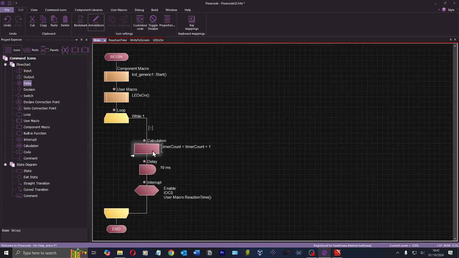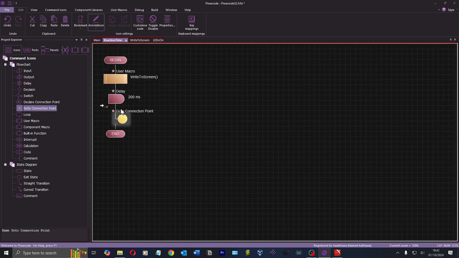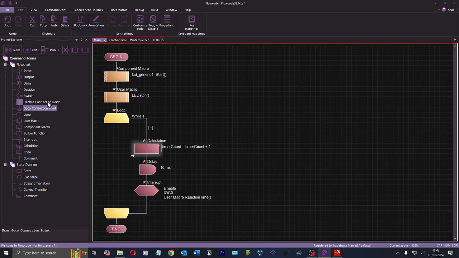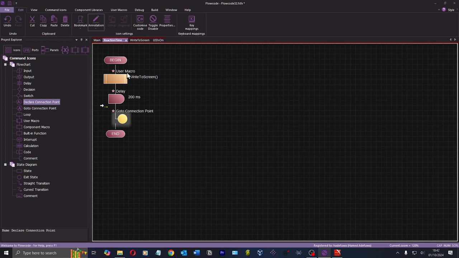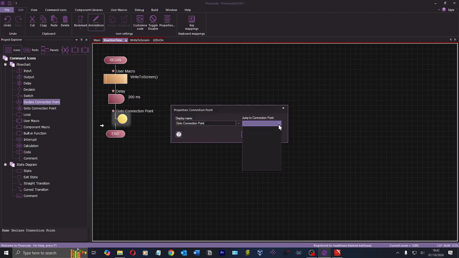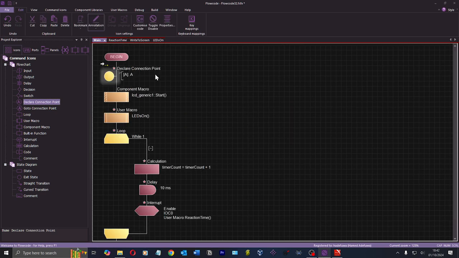Maybe then you reset the timer count to 0. Or can you go back to the beginning? Can I set a go to in the, so can I say, can I do this go to connection point and declare the connection point here? Is that going to work? Can I make it global? I can't make it global. So that's annoying.